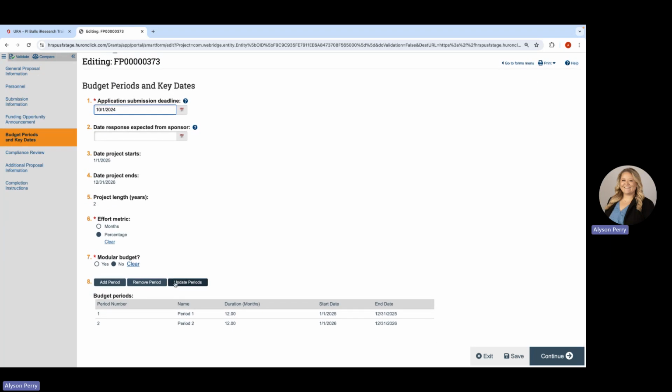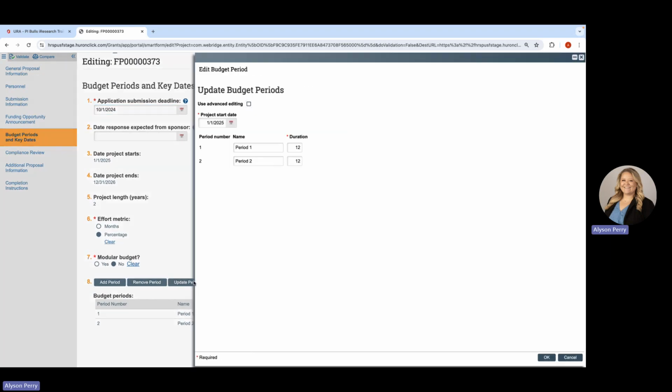Now, something else that you could do is if you click this Update Periods button, you can change the amount of months, and you can also edit these periods by date. So if you wanted to be more detailed, or however you were setting those durations, you could edit in here.